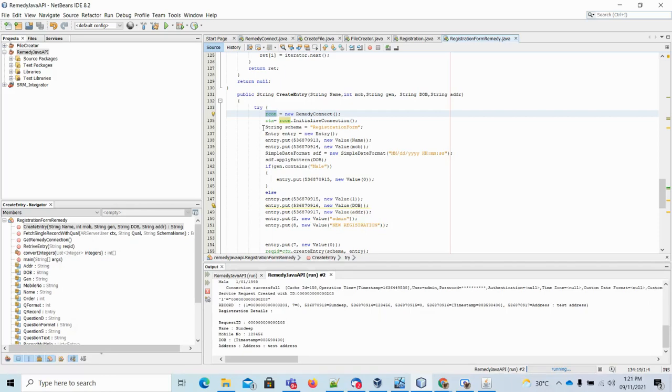So once I'm connecting to the remedy system using the object, then I'm using the same entry object to push the values to the remedy system. Here, name is directly pushed, mobile number is also directly pushed. For date, I'm just formatting it using simple date format. This is the format which normally remedy understands, MMDD. Then with that same format I am processing this DOB, and then pushing it to the remedy system.